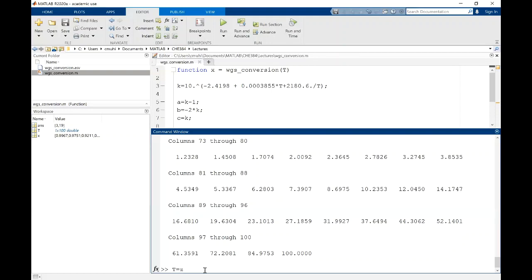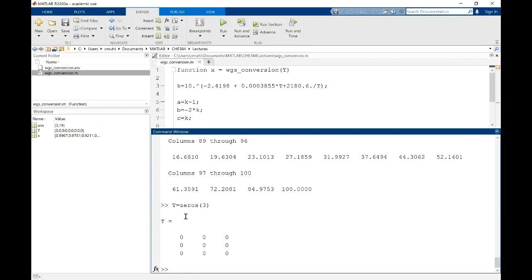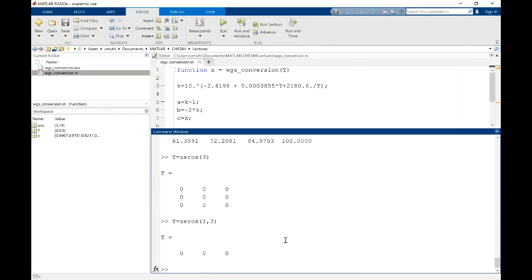So if I type in zeros, and I put in a single number, it will make a matrix filled with zeros that is that many elements by that many elements, so an n by n matrix. So here I have 3 columns and 3 rows. I could put in a different set of indexes, so say 1, 3, and I'll end up with 1 row with 3 columns of zeros, right? And I can do this the other way.